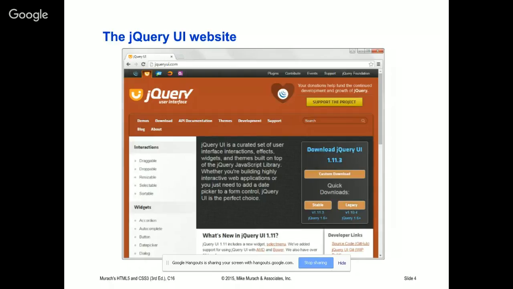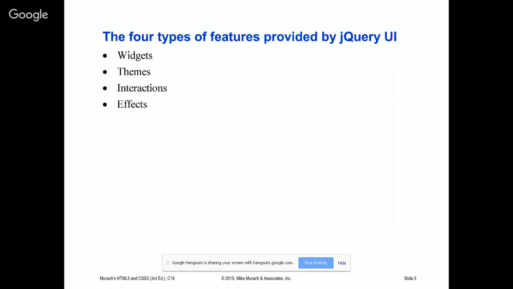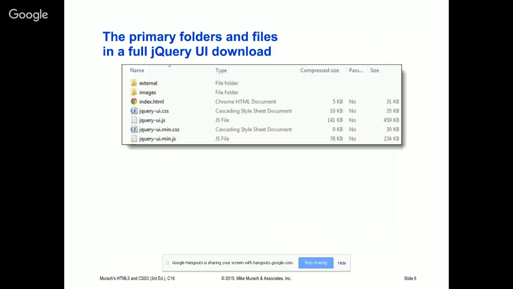Okay, as you can see here, jQuery UI is similar to jQuery. You can download it, or you can link to it via CDN. The four types of features provided by jQuery UI are widgets, themes, interactions, and effects. And part one of your assignment 9 homework will be to integrate a few of these widgets. I forgot how many I said, so one or three? Yes, three widgets on your website. Okay.